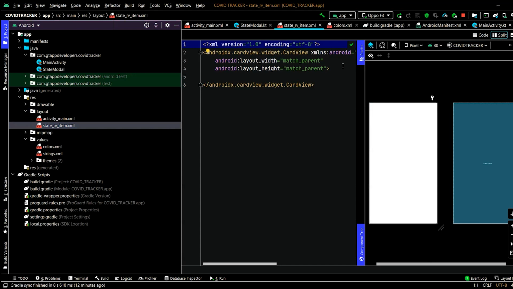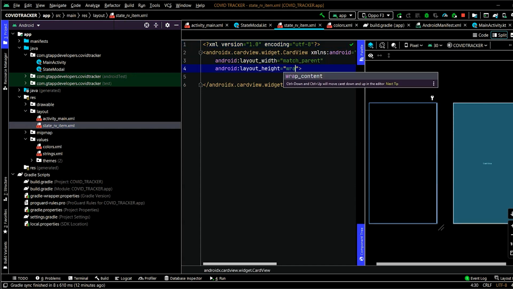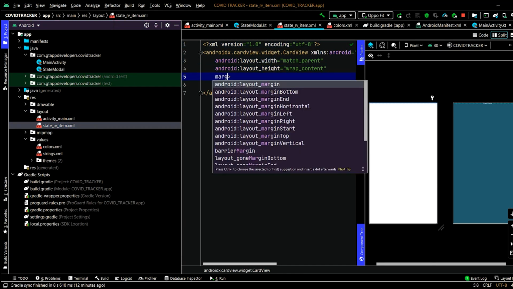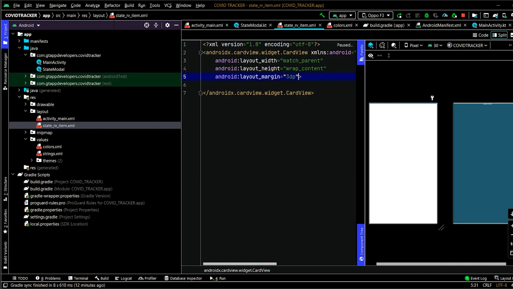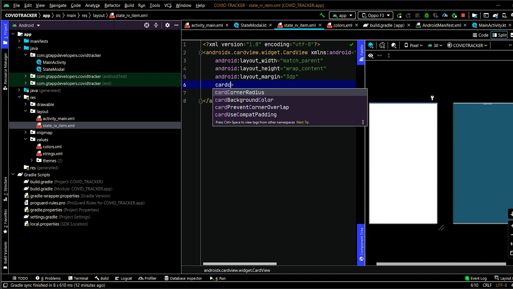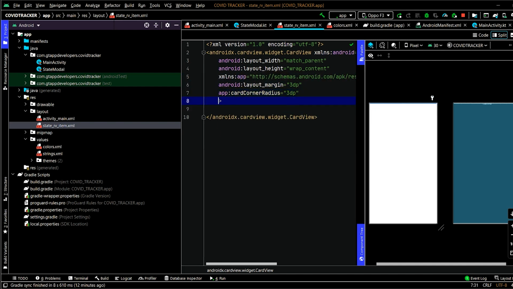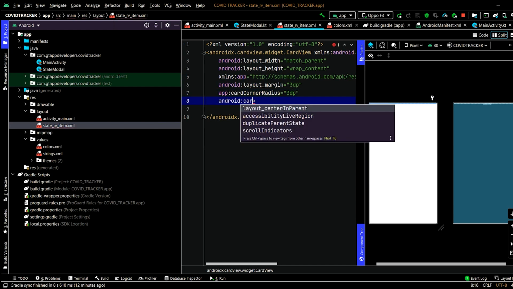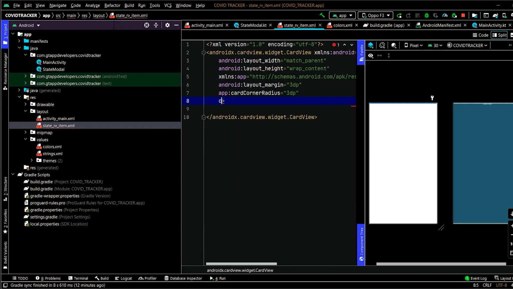Now inside this layout file, we have to change height as wrap content, specify margin as 3dp, card corner radius as 3dp, card elevation as 3dp.